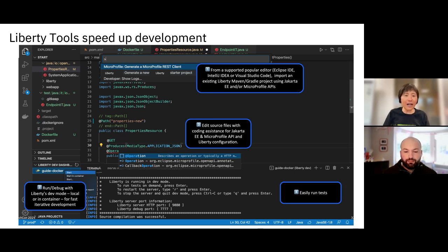So with that, you could also run the test with Liberty Tools.